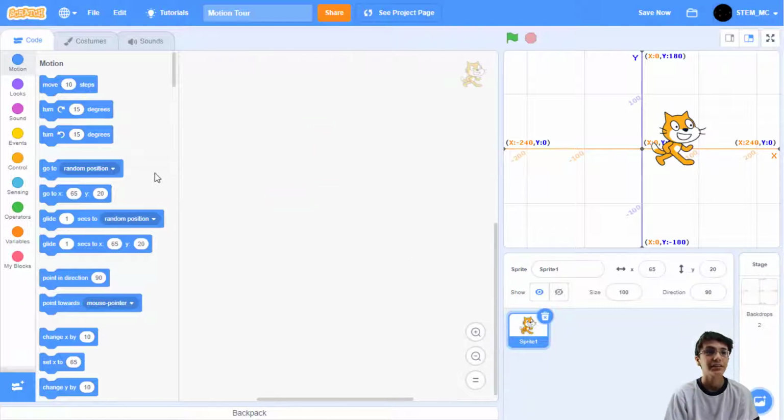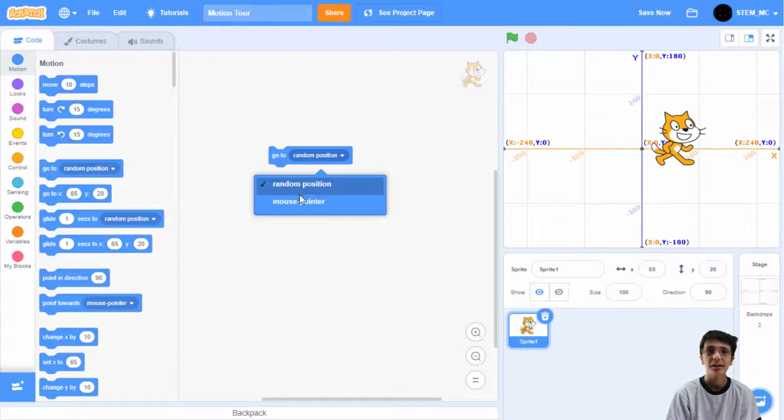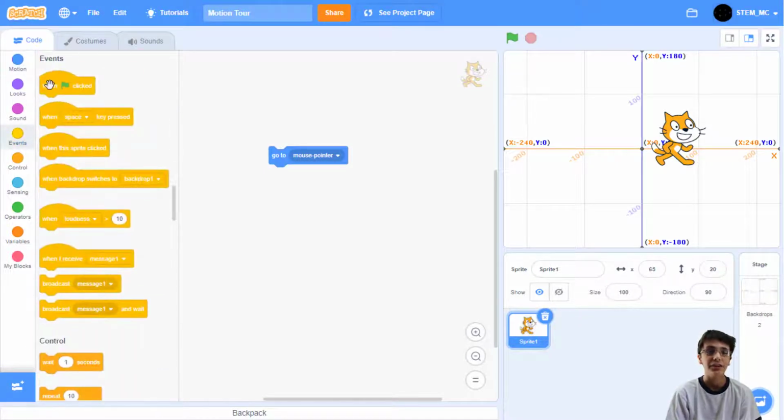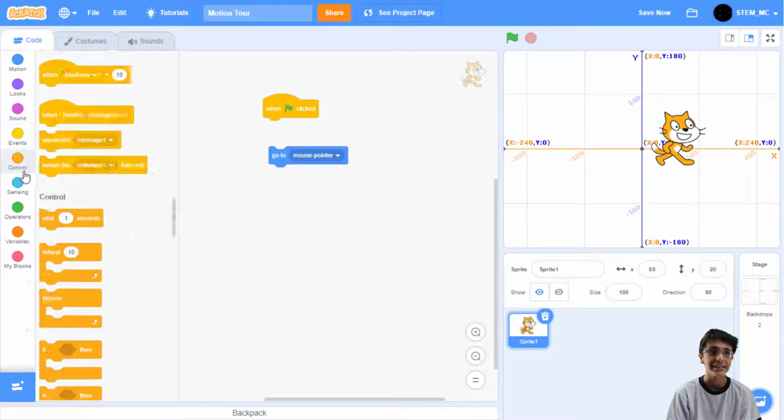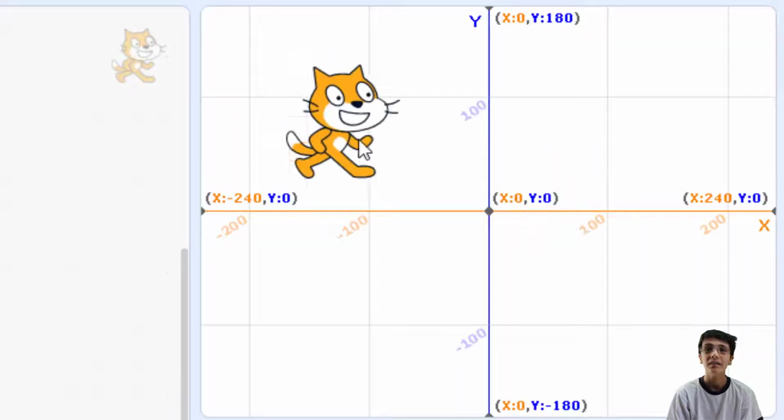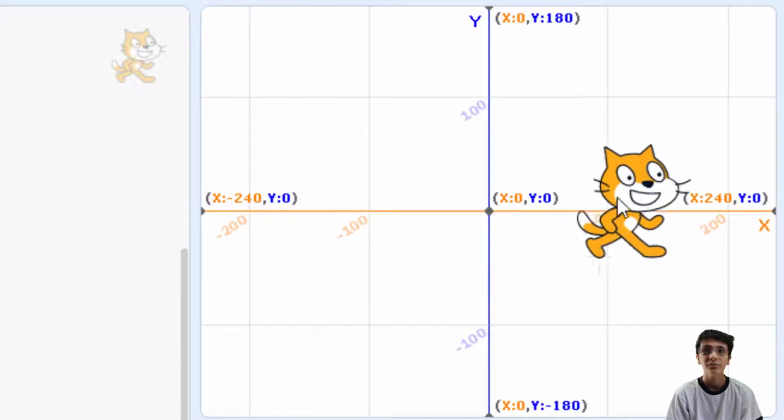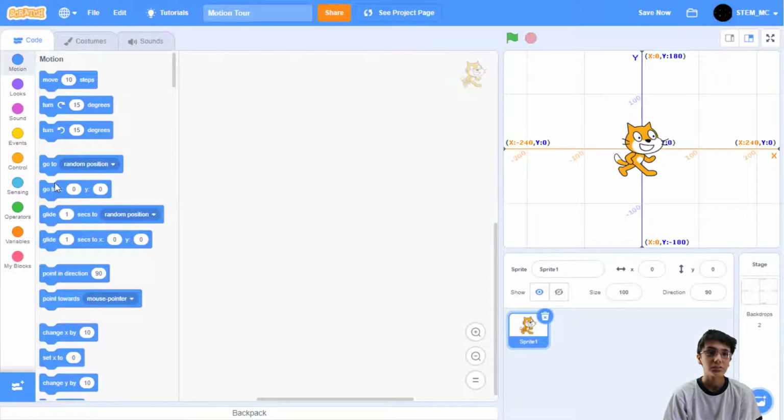Now, let's take a look at these go-to blocks. The first one is go-to random position. You can change this to be random position, mouse pointer, or any other sprites in the project. Go-to mouse pointer works as a very fun game controller with a couple of blocks added. Go-to XY allows you to choose the X position and Y position of the sprite, like this.